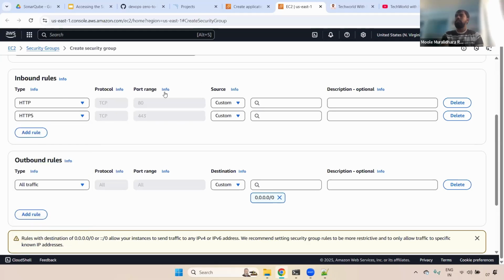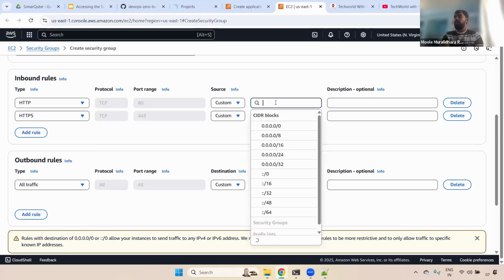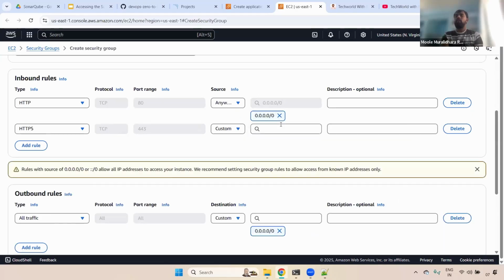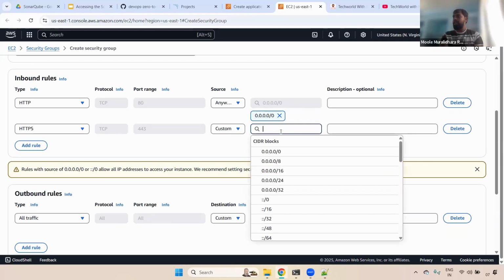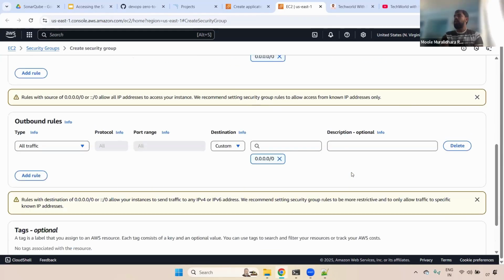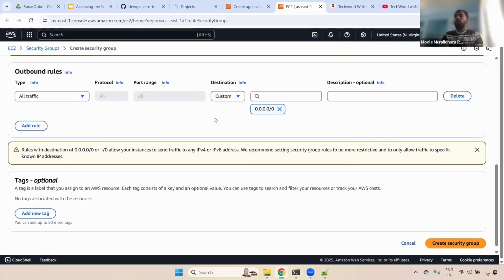If you see here, the HTTP port number is 80, HTTPS port number is 443. And here the source is customized. Remember, if you are creating an internet facing application load balancer, you have to give 0.0.0.0/0. And in case you are creating an internal load balancer, then you can give the internal CIDR range. For example, if your entire organization's CIDR range is the 10 series, just give 10.0.0.0/8. It will cover everything. Clear, right? Now you can come down. The outbound rule is fine. You can give all traffic also.